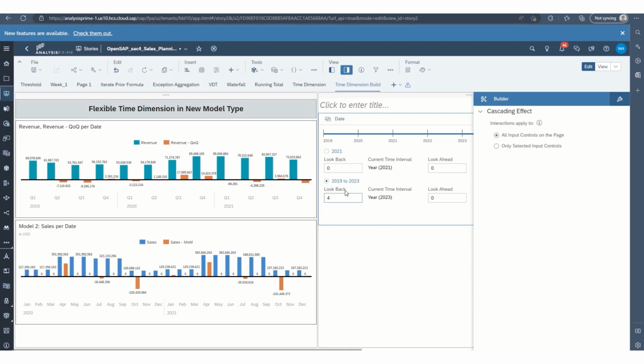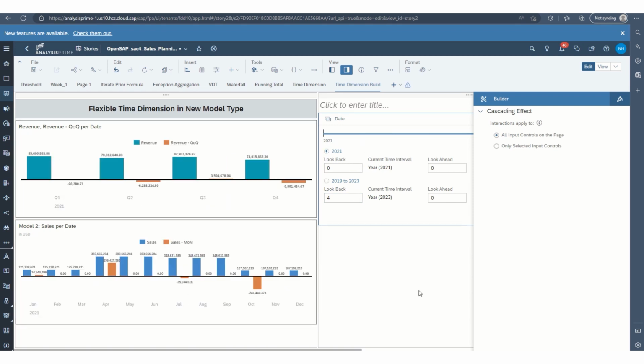Okay, great. So you can see it's filtered 4 years back for both. And if we select the first range, which is 2021, both charts filter on 2021. I hope that's helpful.